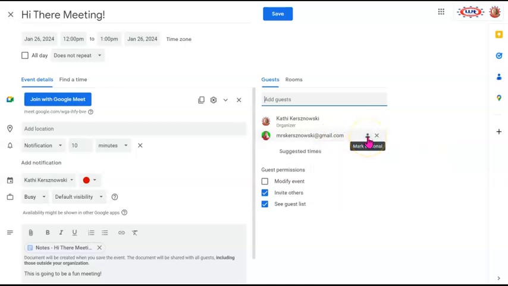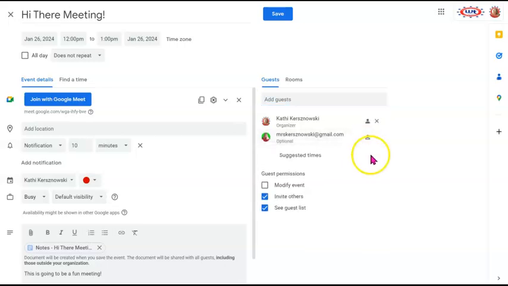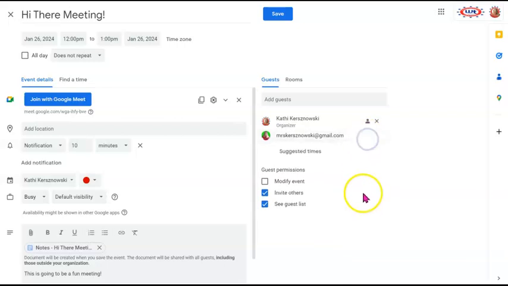Right here, I can mark as optional. This may not be a mandatory invitee, so I can make that optional. And you'll see that when I click on it, the little people head turns clear and it says, mark required instead. So if they're required to come, I can click that. Most of the time, I just don't check it at all. But if you wanted to have 10 people coming and 2 optional people, you could make it optional and they'll get a notification that it's not mandatory that they come.